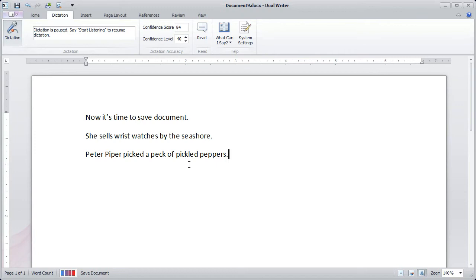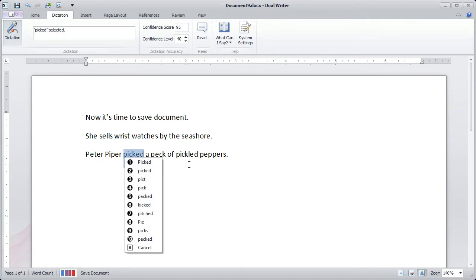Start listening. Select picked. Correct that. When you say correct that, a list appears. All you need to do is say the number of the item you want to use to replace the selected word. Or you can say cancel. Stop listening.